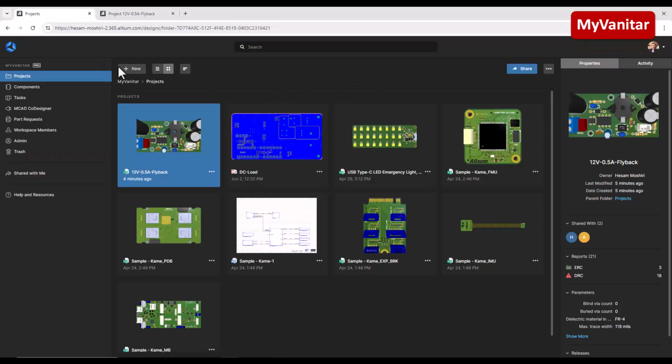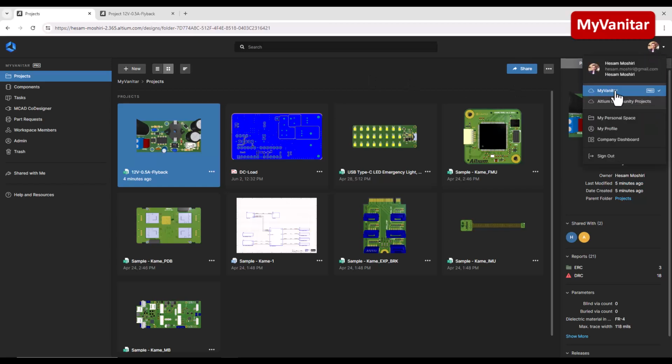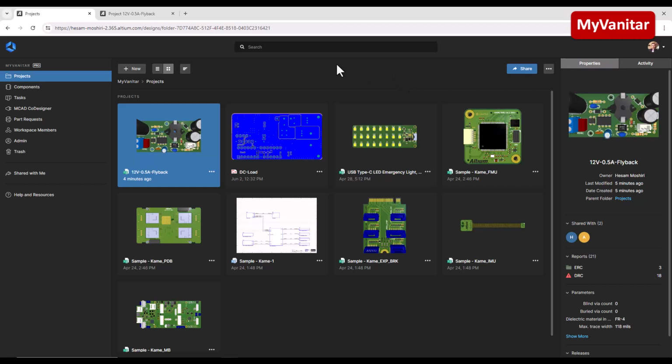So here is my Altium 365 cloud space where I have uploaded these three PCB projects so far, and the rest belong to Altium itself as a sample or tutorial to show you how this thing works. Let me show you my space. I have created my monitor here, and I have uploaded these three projects so far. You can download all of these projects for free.